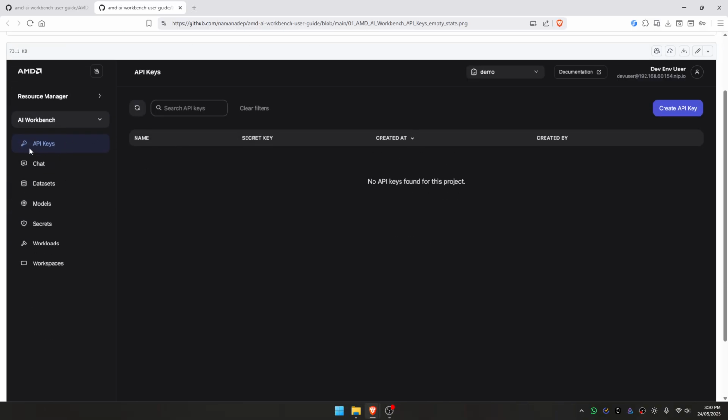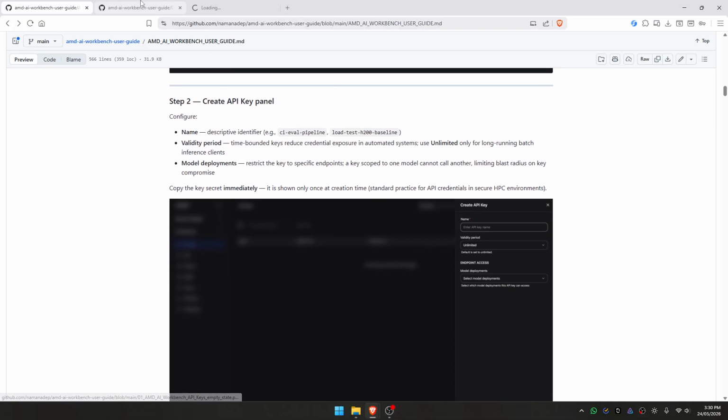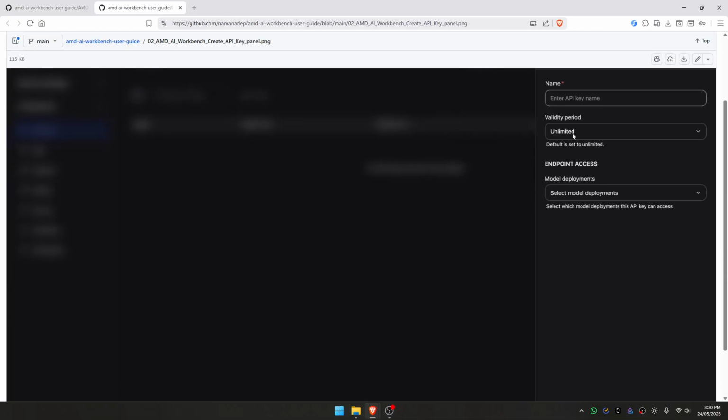So here under the API key section, you can create your own API key, and then you can set the API key name, validity period, and model deployment. What model deployments basically means is that, let's say you have two models deployed on your cluster, one is Qwen and one is Llama, but you want this API key to be valid only for the Llama model. So that you can select here. So if by an off chance your API key gets compromised, the attacker can only access the Llama model and not the Qwen model.